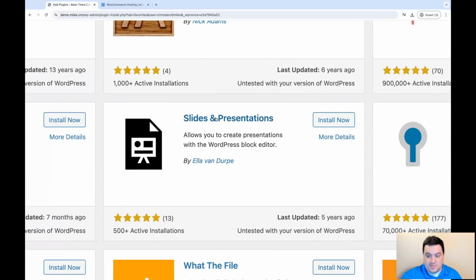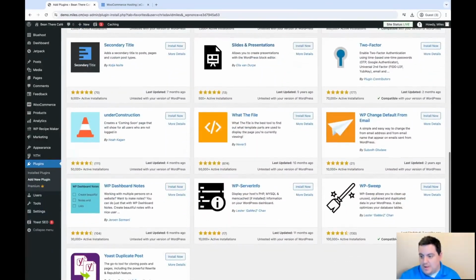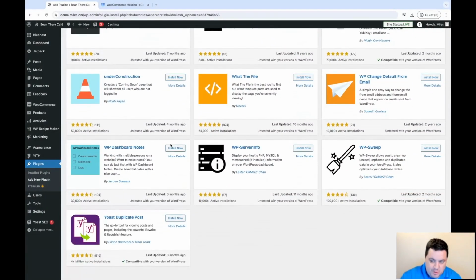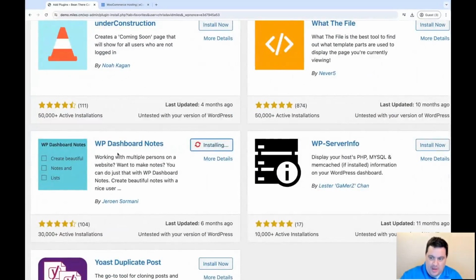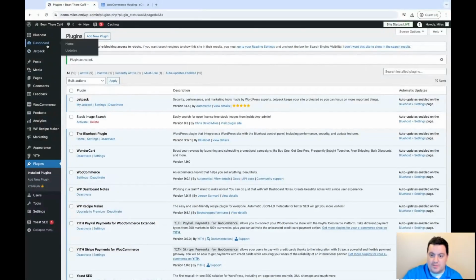Slides and presentations is a fun plugin. What that does is it lets you do slideshows on a WordPress site. And you can actually use a WordPress site as like a PowerPoint presentation, which is really cool. Dashboard notes is a really fun one. That lets you add sticky notes to the dashboard of your site. And you can even share those sticky notes with other people who are admins of your site.